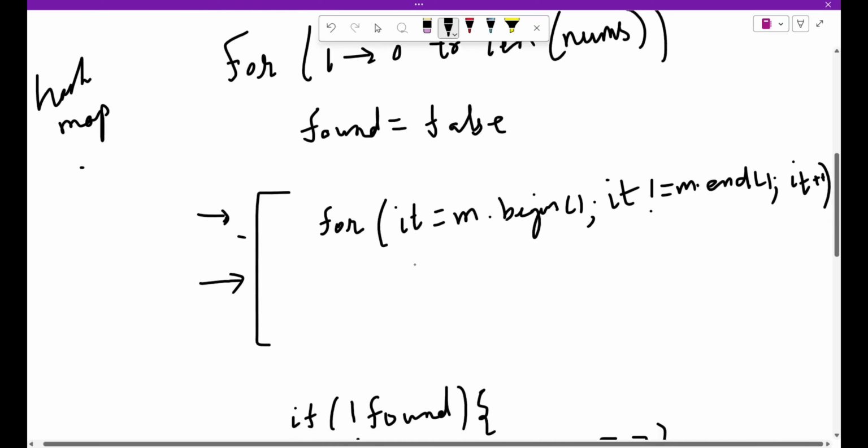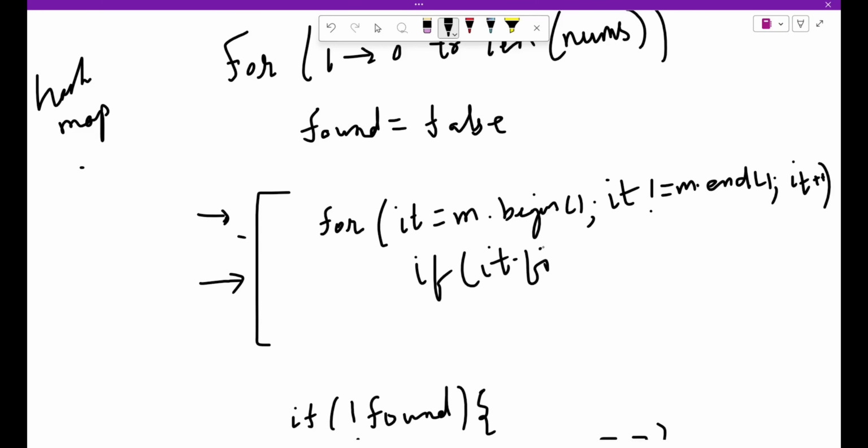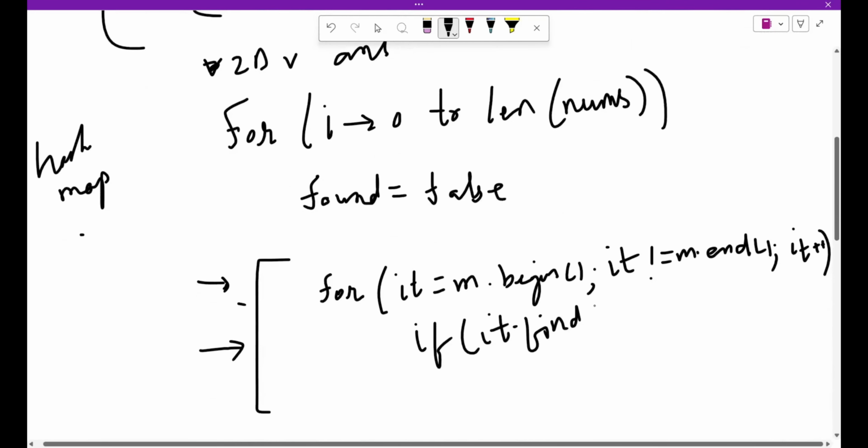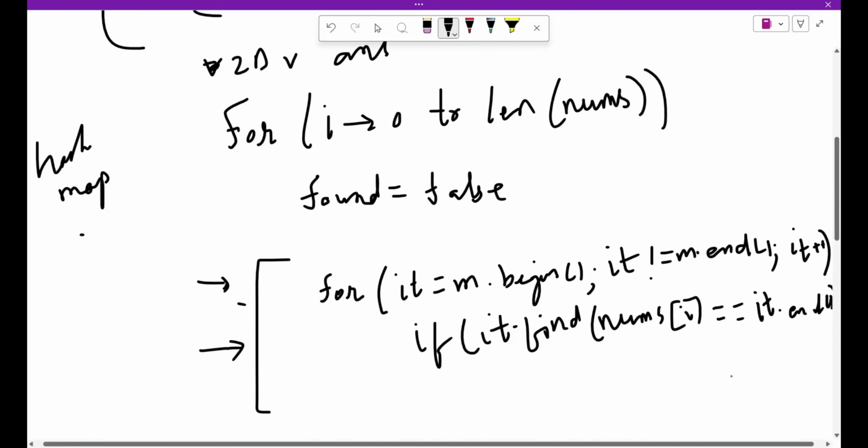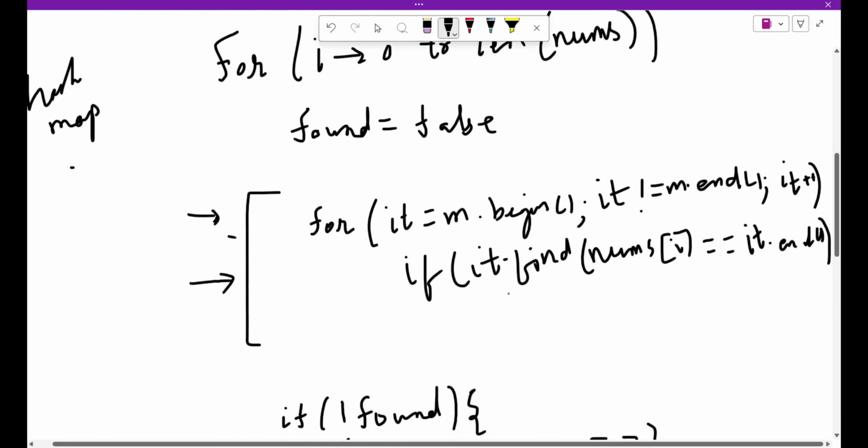So here what I'll be doing is I'll check iterator dot find, which means in the hash map, first it will check whether the first row has that current number, nums of i. So I'll check if it is there in the first row or not. If it is not there, then I will compare with iterator dot end. This condition says that in this particular key value of the hash map we don't have that particular nums.